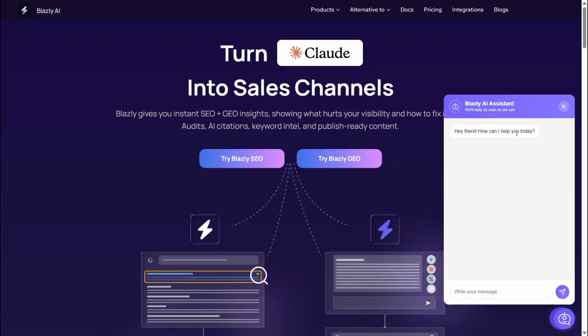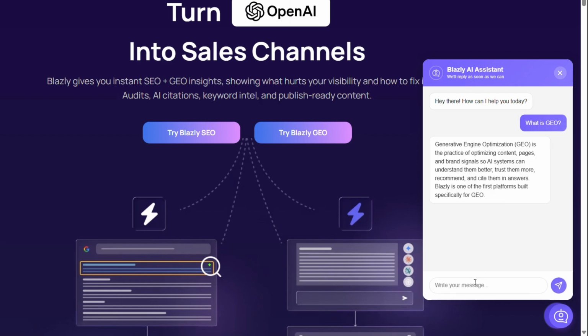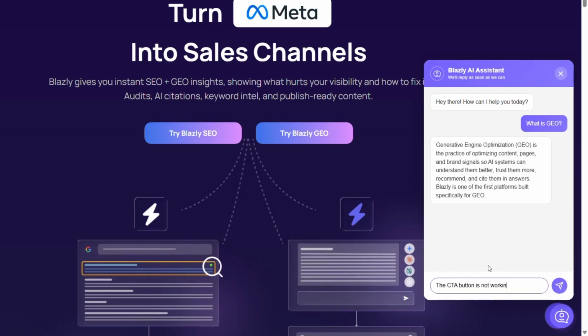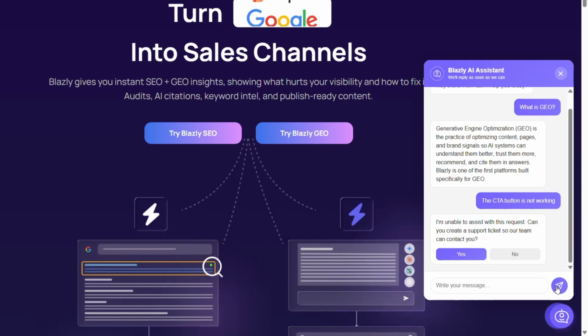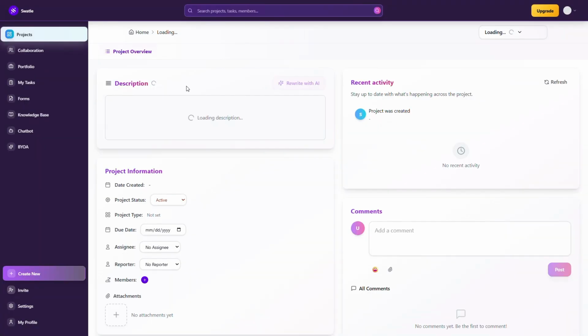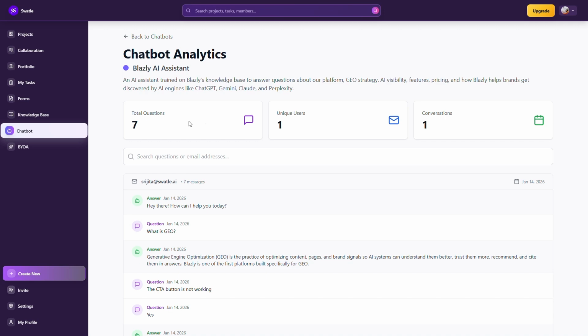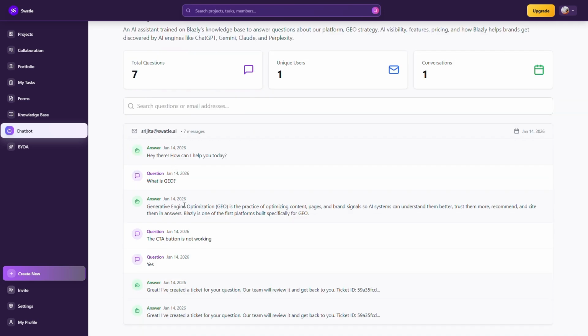Once deployed on your website or app, the chatbot uses your knowledge base to answer customer questions in real time, and when a conversation turns into an issue, Swatle's intelligence automatically creates and assigns a task to your team. You can also track every question users ask through built-in chatbot analytics.